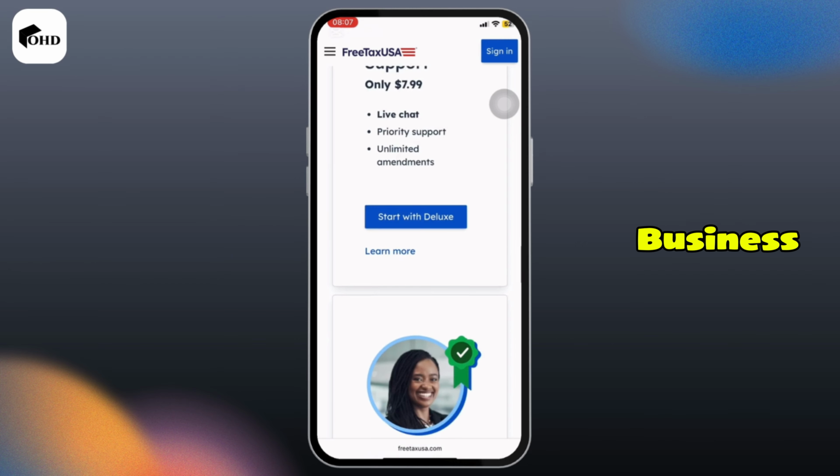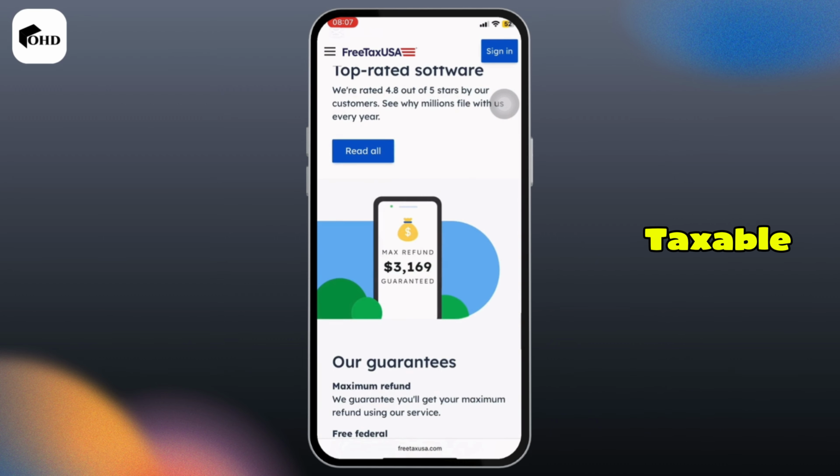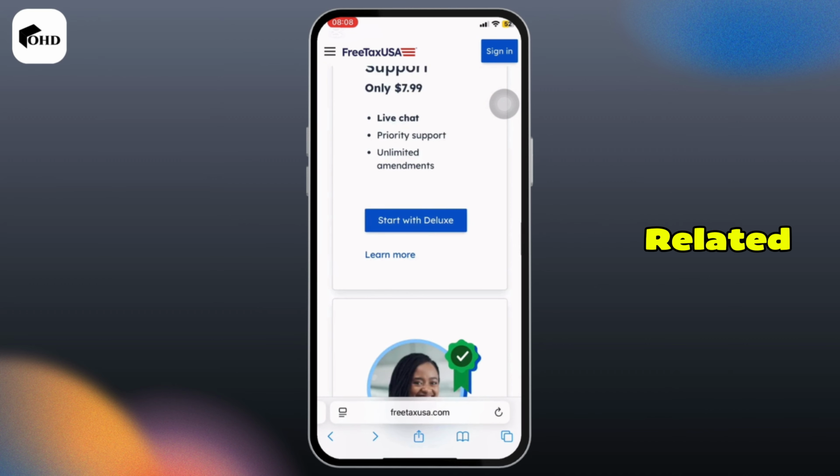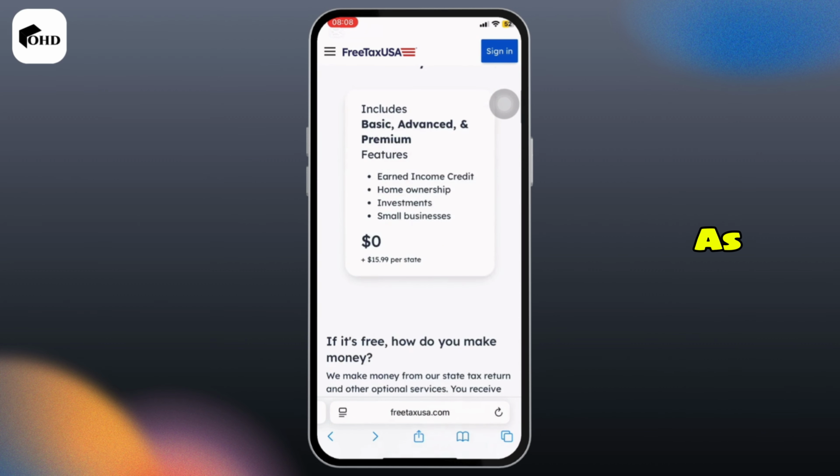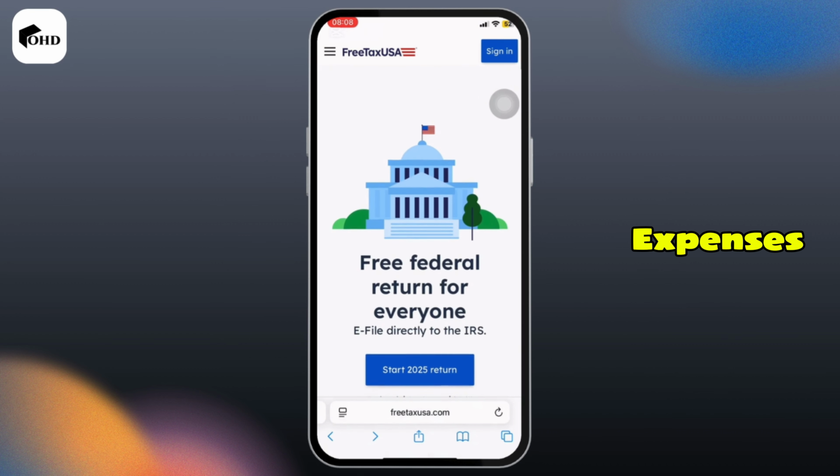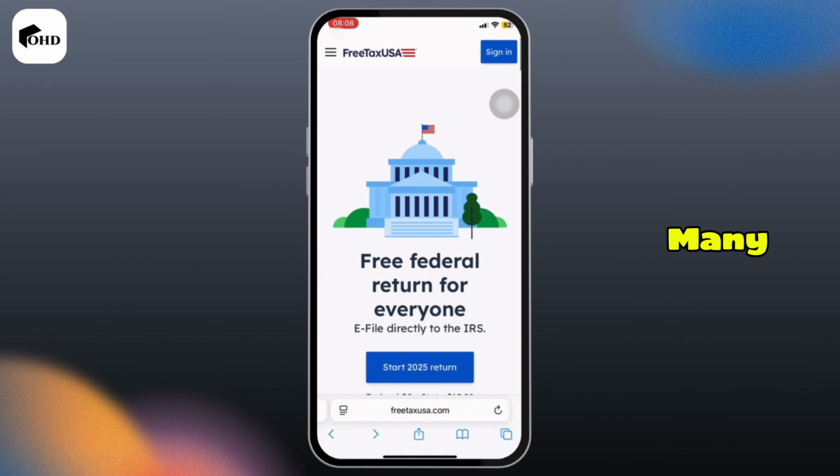Once done, add business expenses to lower your taxable income. Enter your Uber-related business expenses such as mileage or car expenses, phone and data costs, and many more.